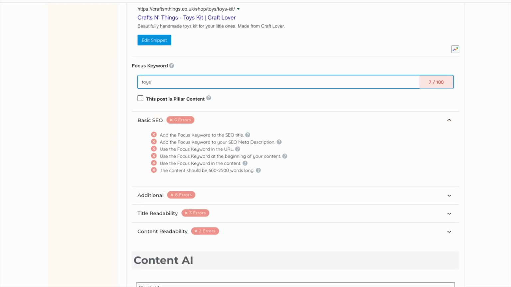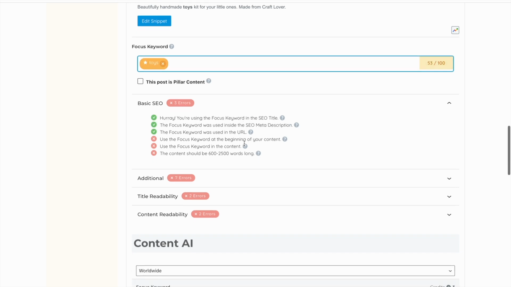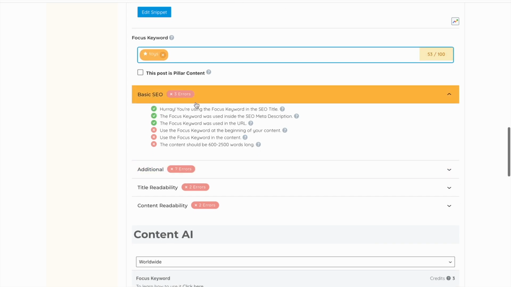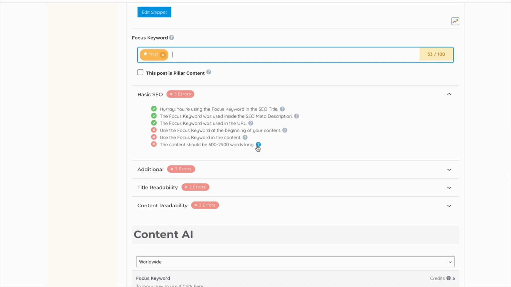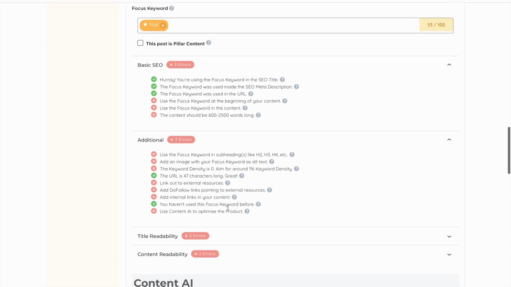Rank Math will guide you through different steps with instructions so you can reach the highest points on your product's SEO each time. The higher your overall score is for each product, the better visibility you will have.